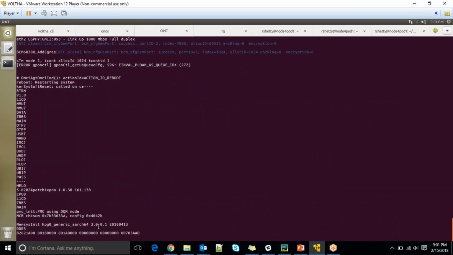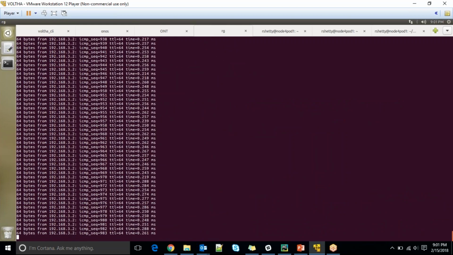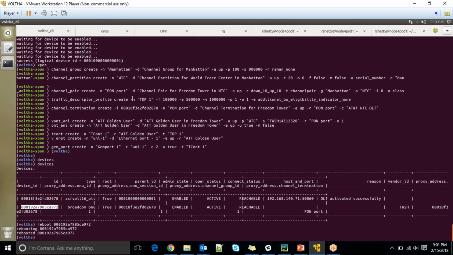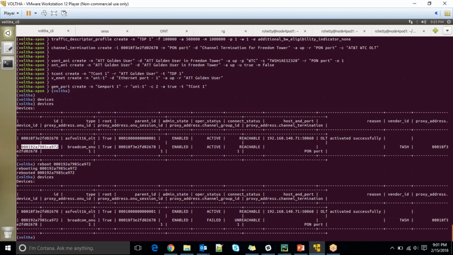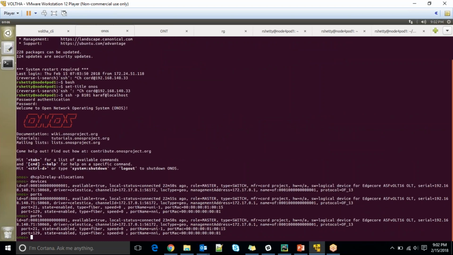So you see that the ONU is actually rebooting right now, and you should see that the ping has stopped. And on the VOLTHA CLI, you will see that the ONU has become unreachable. The operation status is failed, and the connection status is unreachable. And on the ONOS CLI, you see that the state of the UNI port is actually disabled.